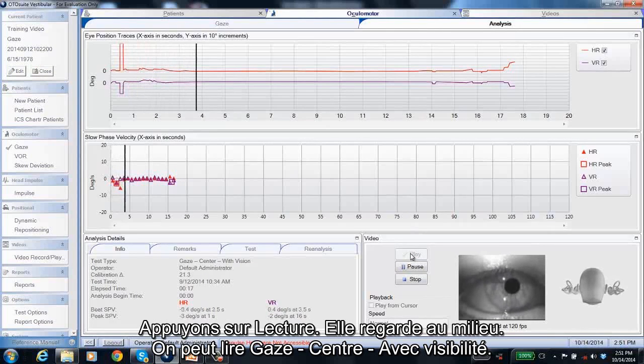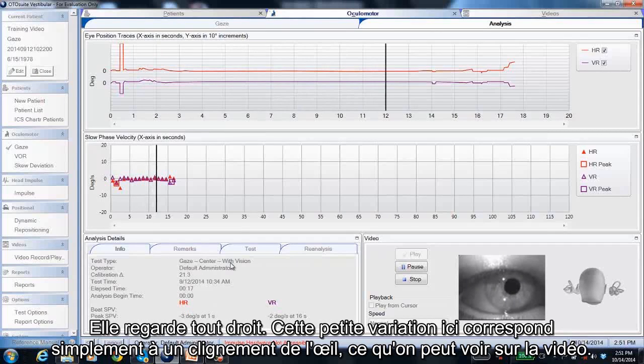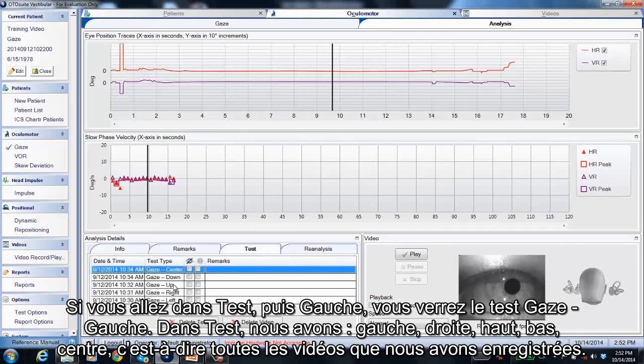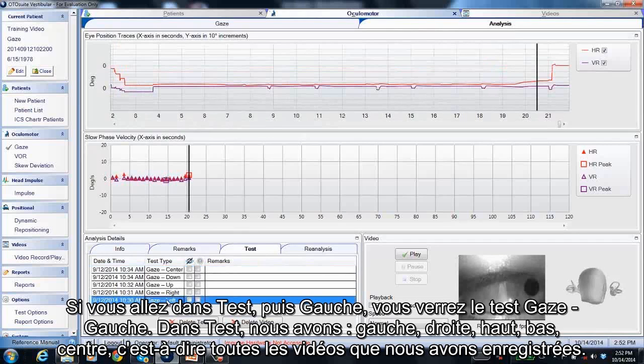So here she's actually looking center at this point. So see, it says gaze center with vision. So she's looking straight ahead. So if you're wondering what this little blip is, it's actually a blink, and you can see it in the eye video. If you go under test, let's go to left, and we'll see the gaze left.